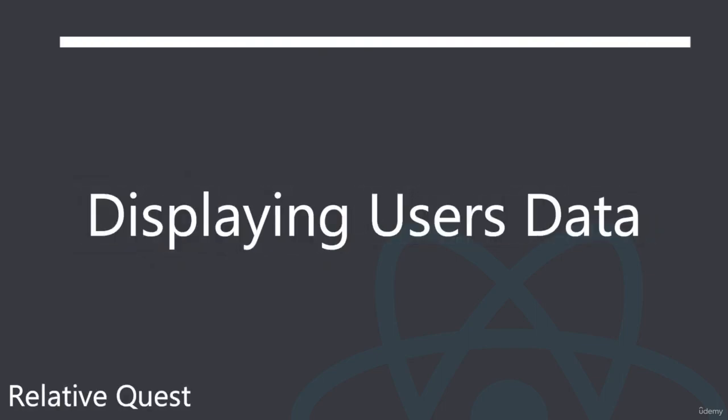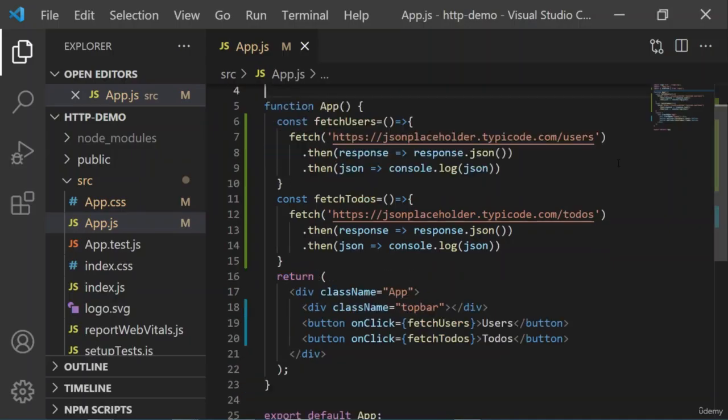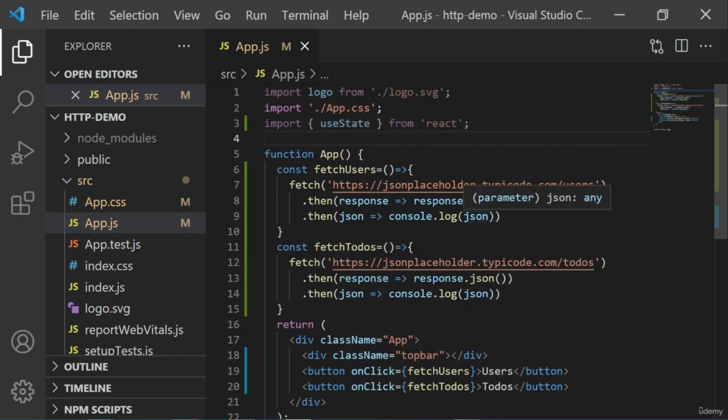So now we have fetched the data from the server, but it does not solve our purpose as we need to show the data on the page. Let's begin with the users data. First of all, when this button is clicked, the fetch users does have the data in the JSON object. Now because we want to show it, we need to render the data.